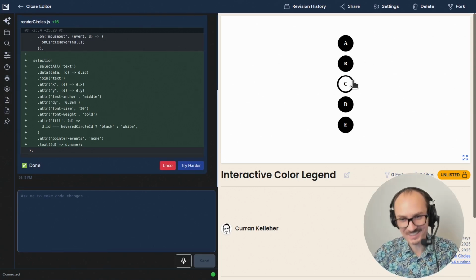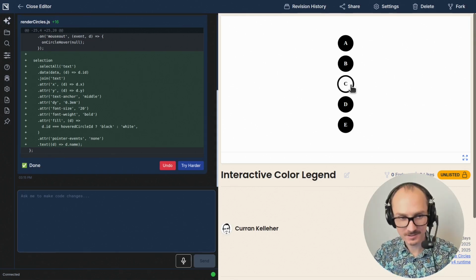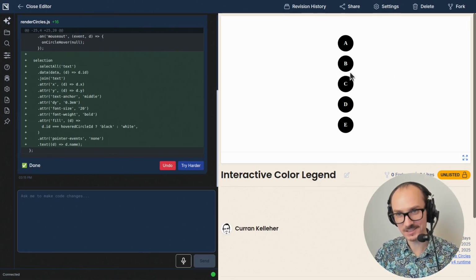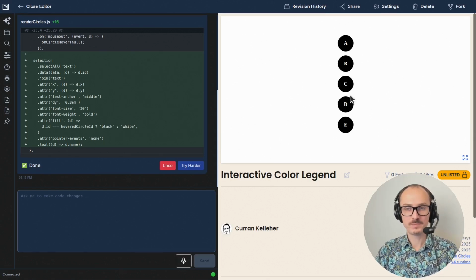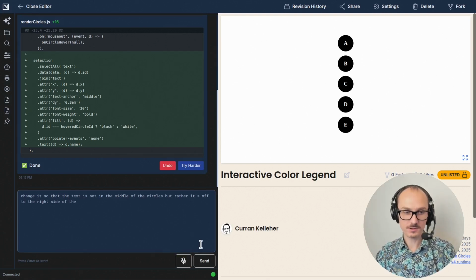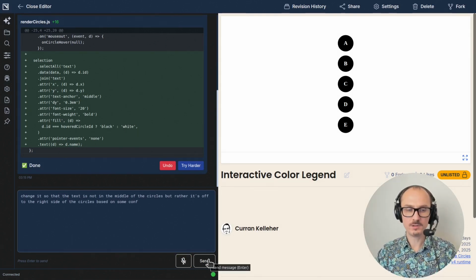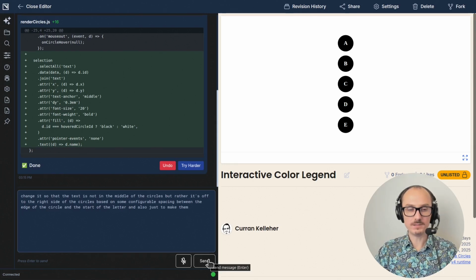Oh, it rendered them inside the circles. That's pretty sweet. And it changed the color to invert when you hover. Okay. So this is not what I want for the color legend because the labels could be longer. So let's change it so that the text is not in the middle of the circles, but rather it's off to the right side of the circles based on some configurable spacing between the edge of the circle and the start of the letter, and also just to make them black all the time.